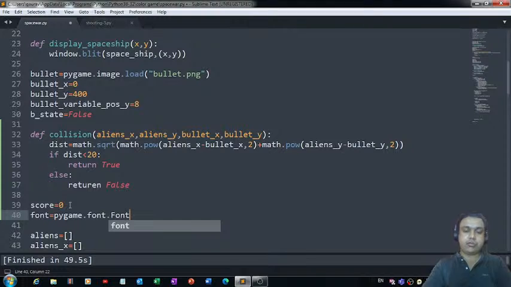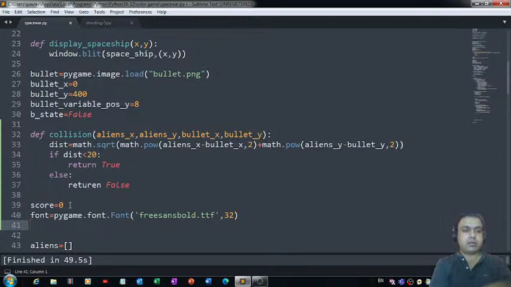That's the function. Font is a function which can help you in providing some free font to you, which you can use for getting your score reflected as text on the game window. So we can write freesansbold here, and then we can pass this value .ttf. Okay, and 32 is going to be the font size, right? So that's how you can use this font class.